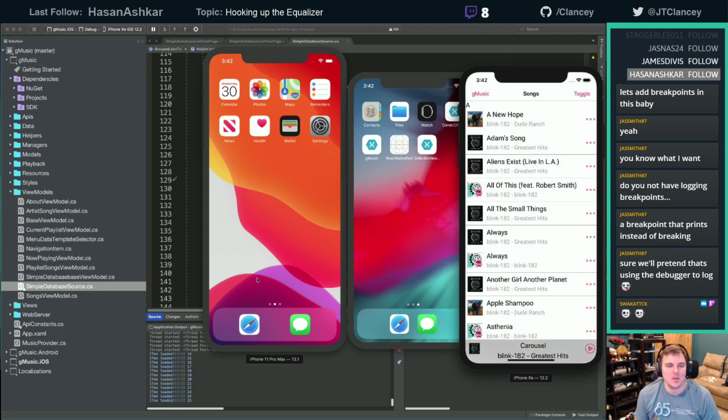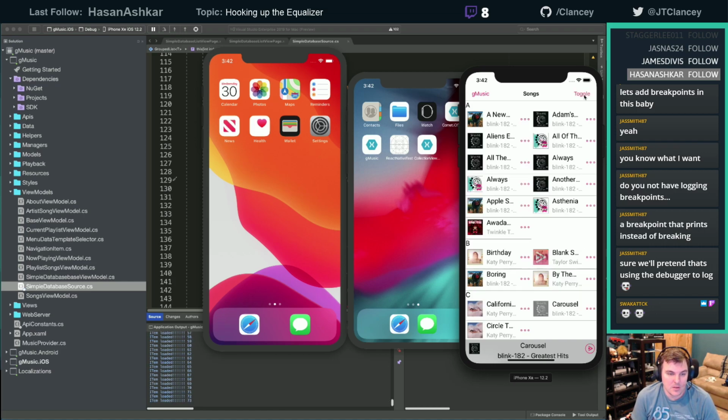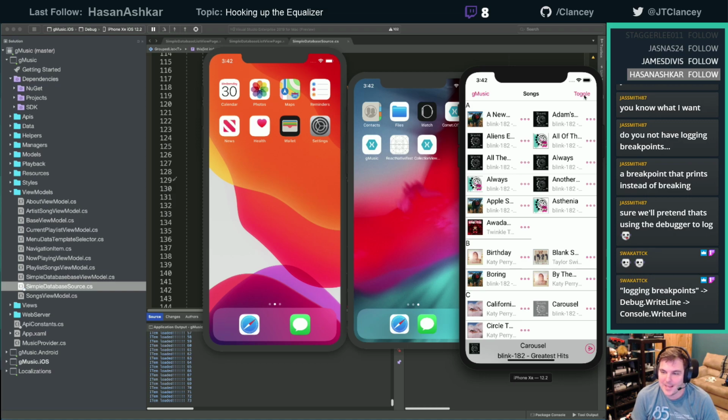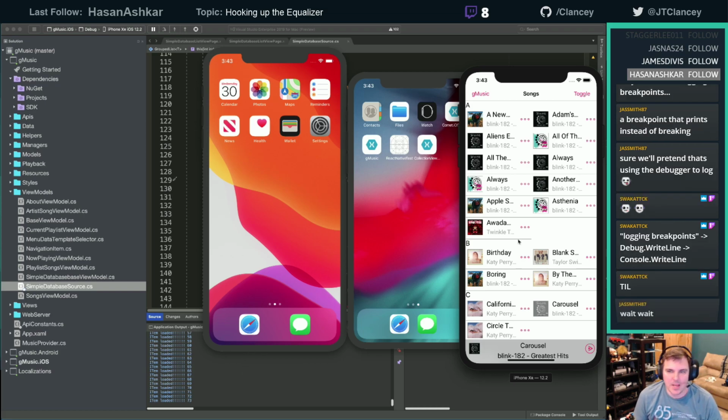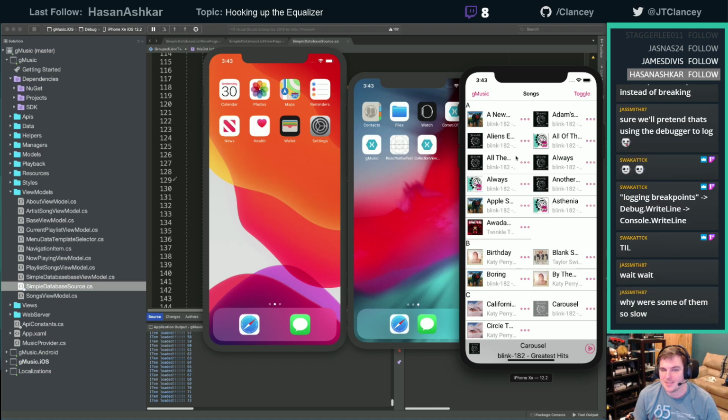All right. 24 of them. Ready? Let's toggle this. That did a lot. So that loaded 50 of them. And you see how slow it did that? Why were all of them slow?